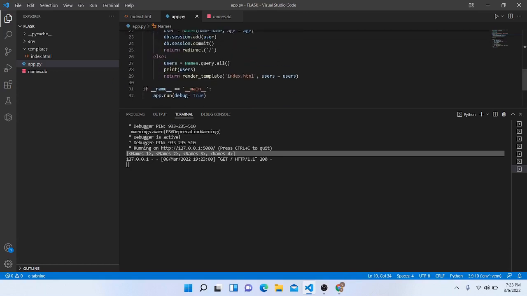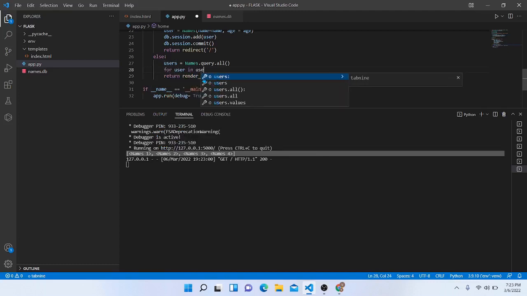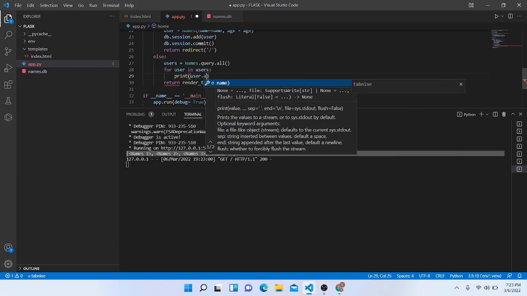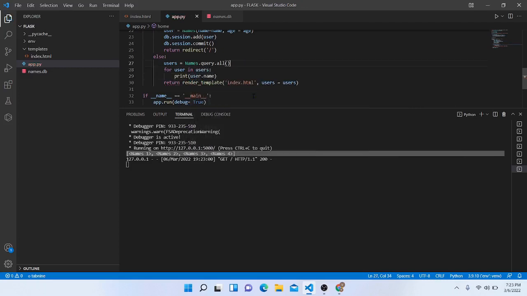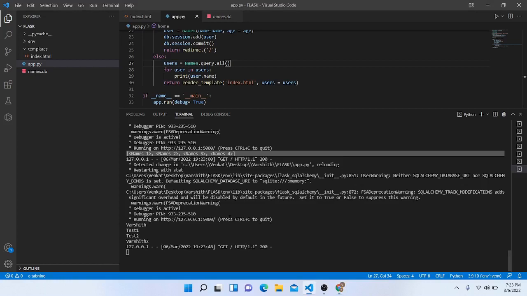To retrieve elements inside of the users variable, you need to use a for statement. So you do for user in users, print user.name. Now when you rerun this and reload the app, you can see that you get all the names inside of this.